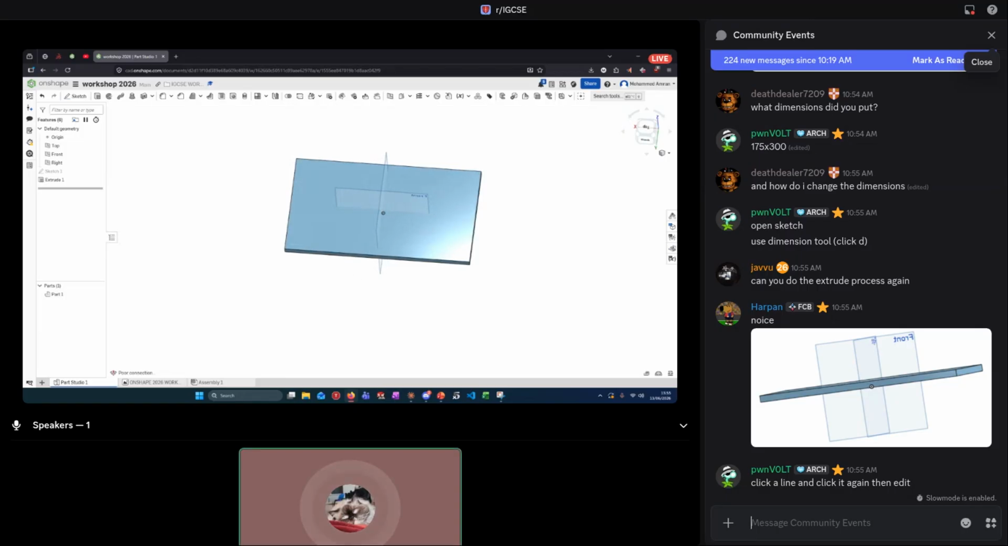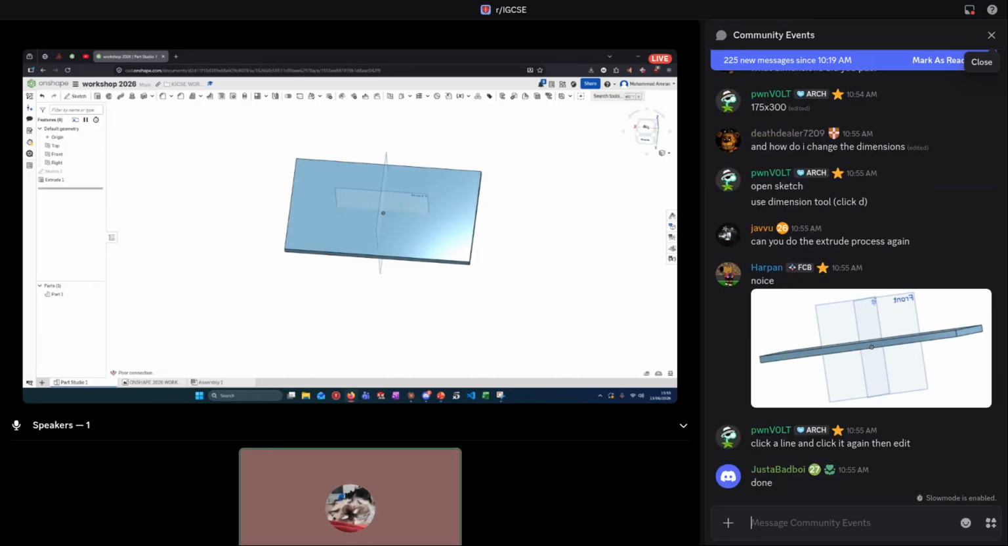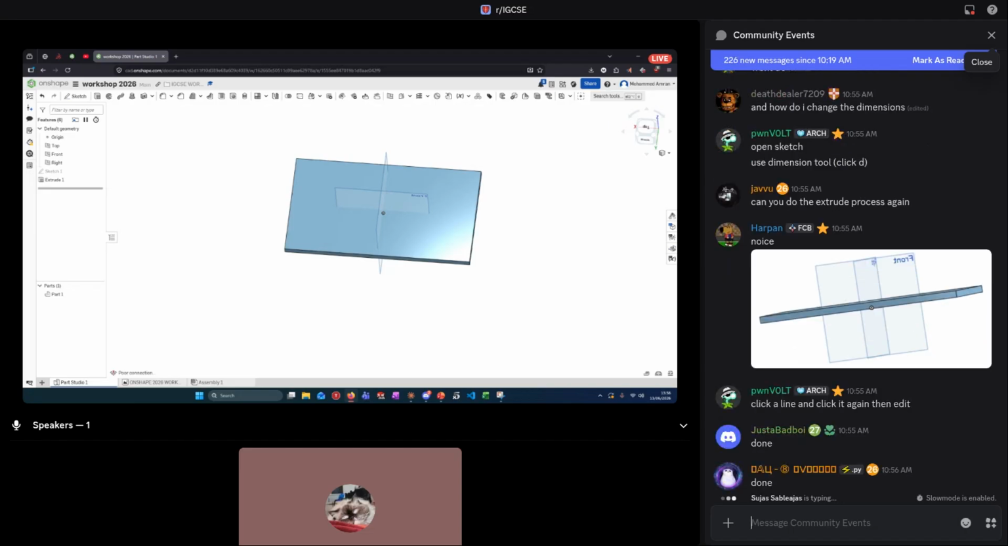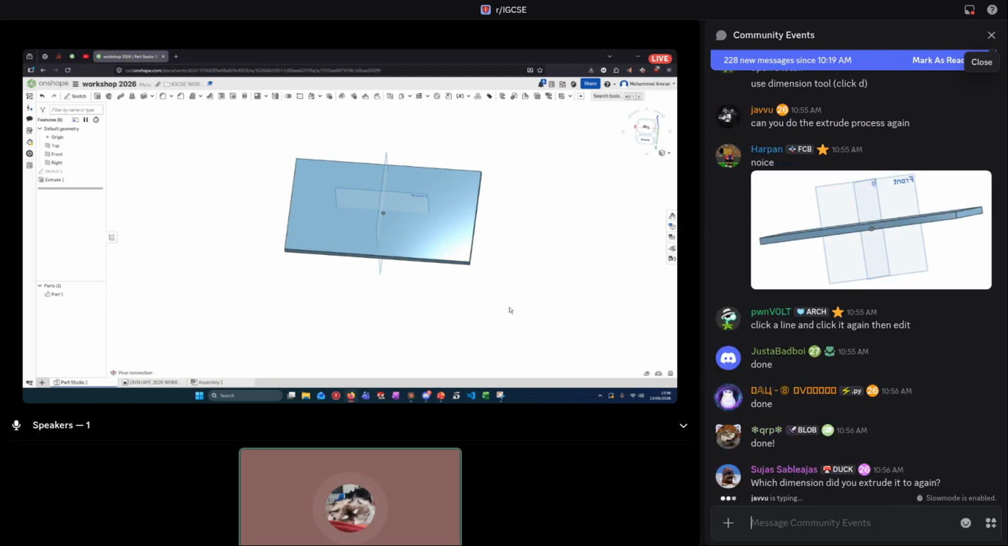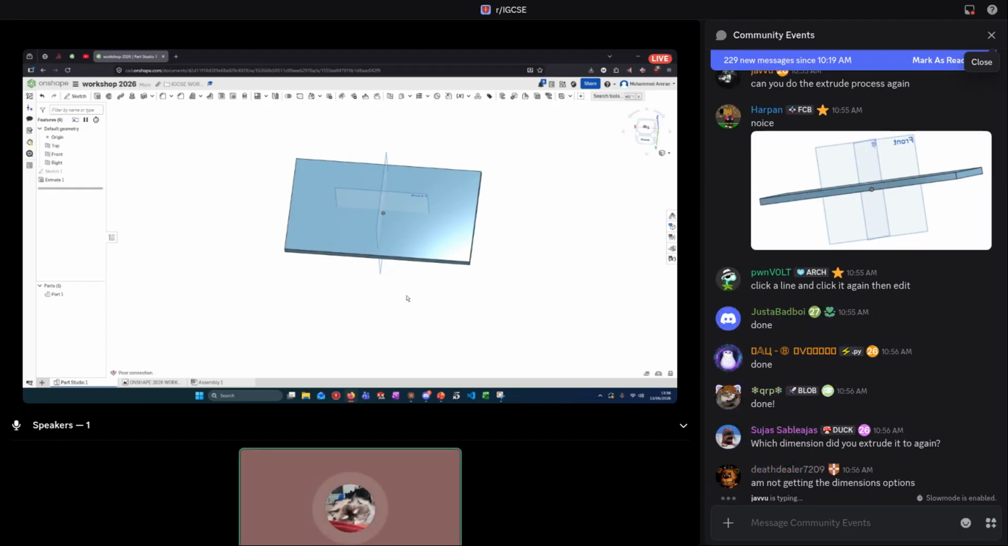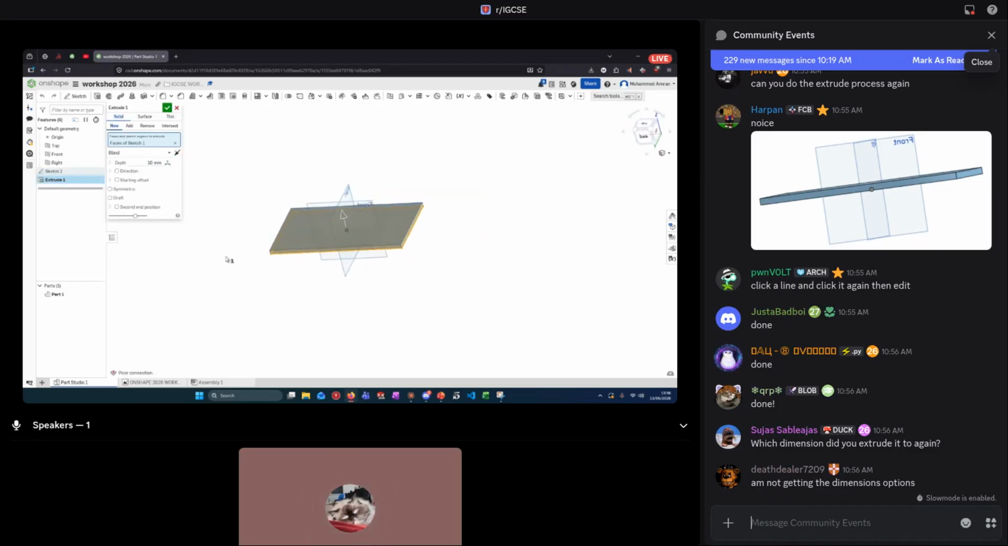Nice, nice, nice. Nice one, Harpan. Done. Have you guys extruded it? Nice, done. Good job. Guys, if you're having issues, don't be afraid to ask. Which dimension did I extrude it again? Okay, so I can right click the extrude and then edit it to see. The depth was 10 mm.